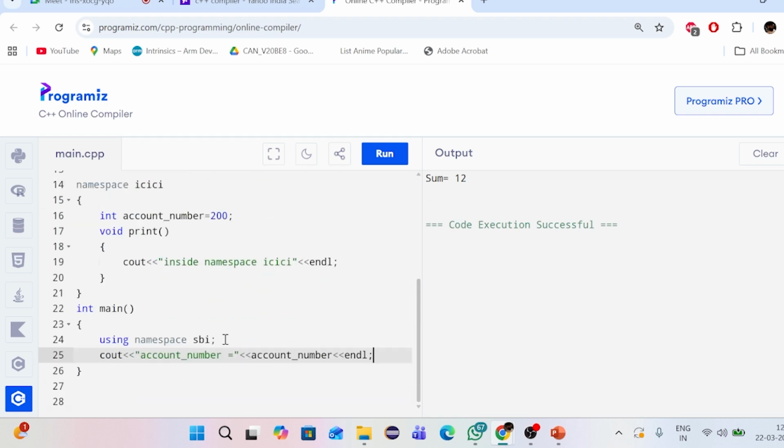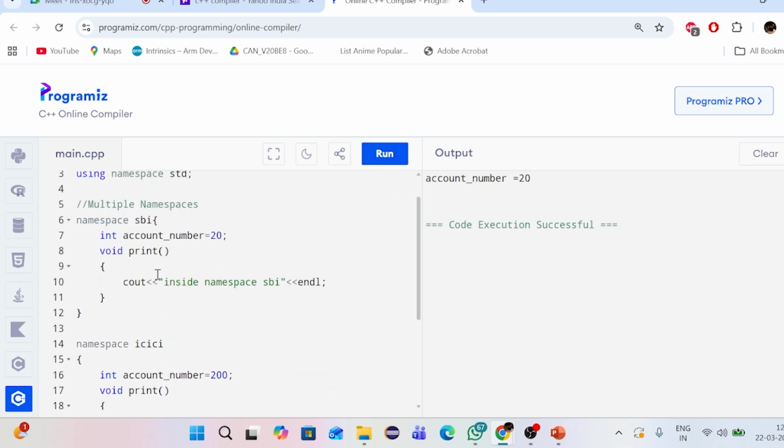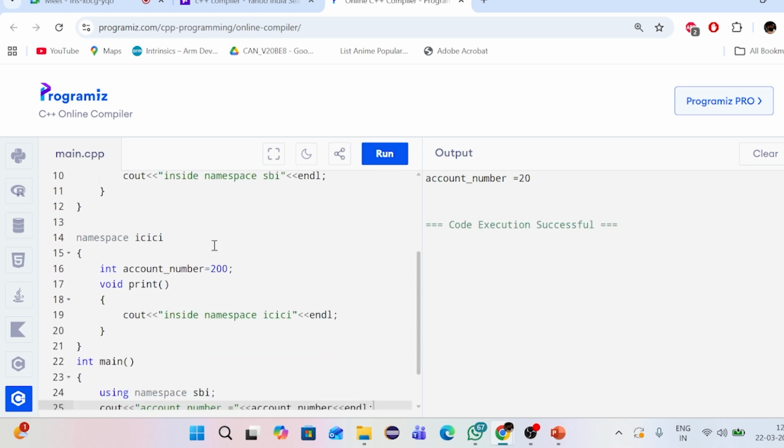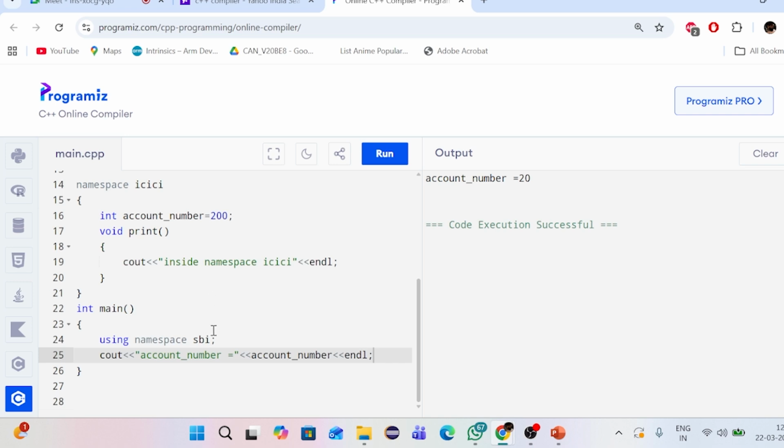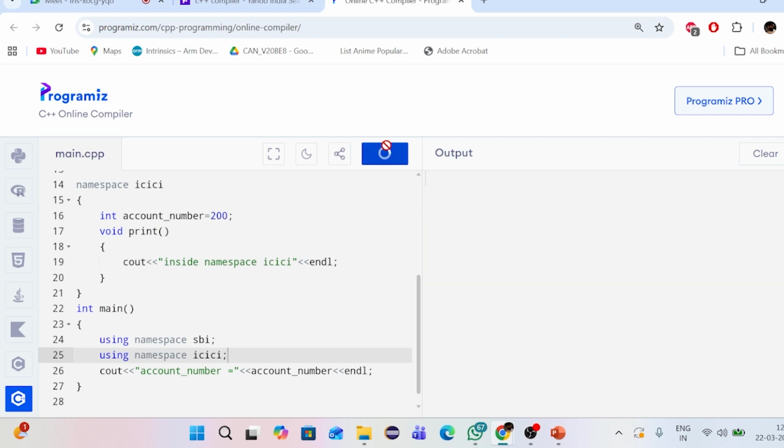Okay, let's see. So you can see from the SBI it is printing. Correct. But if I write the same using namespace ICICI, okay, so I'm using this namespace also. So what will happen?